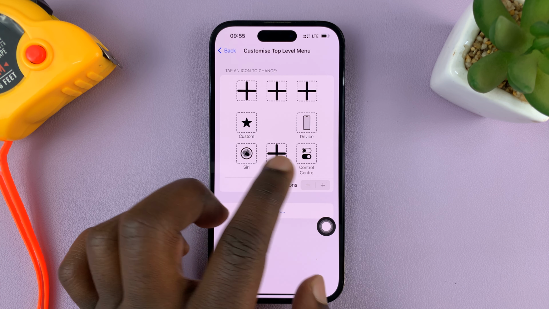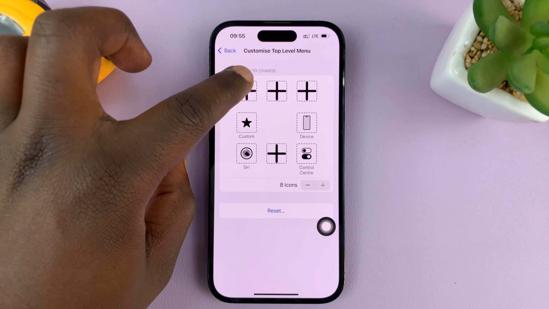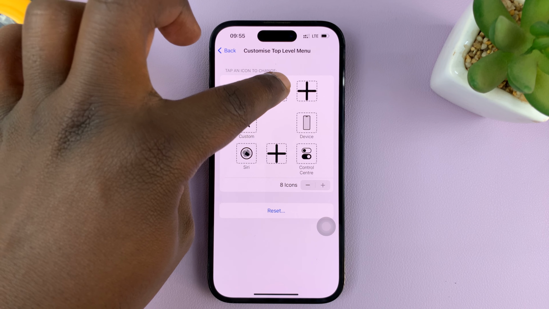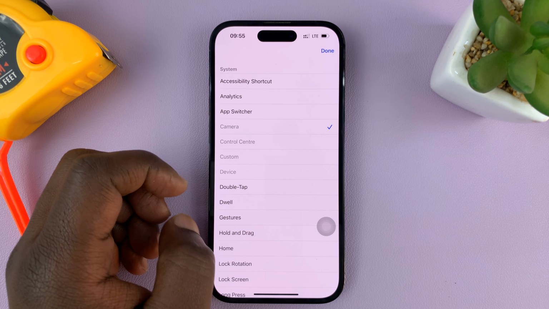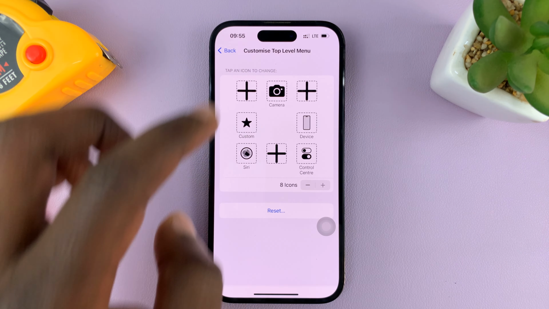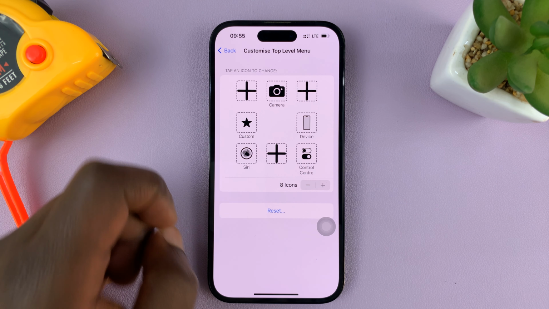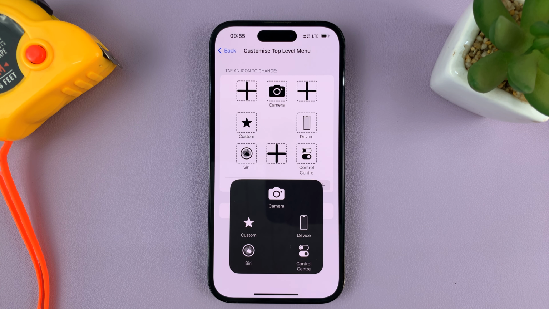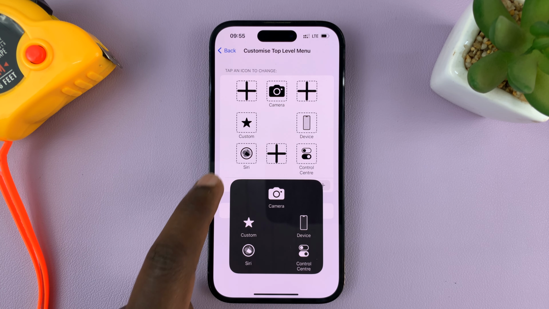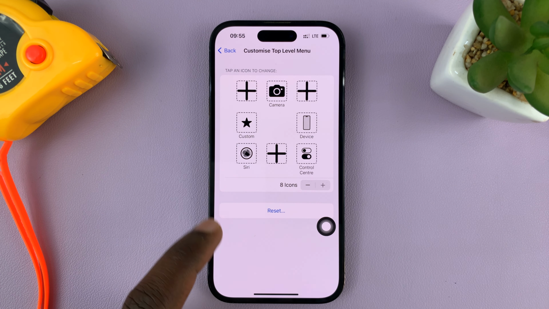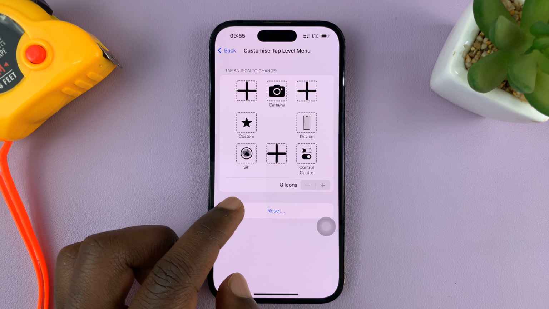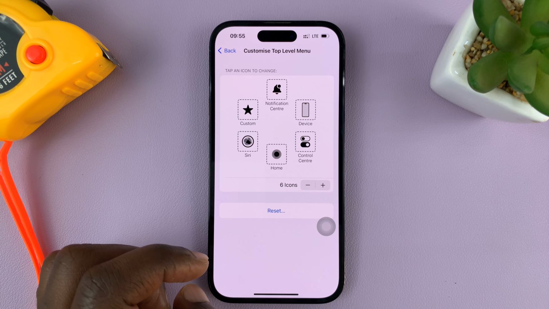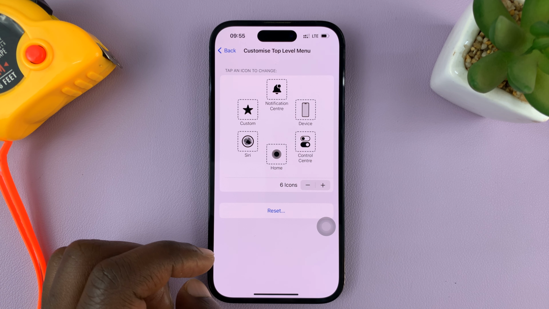So if you want to increase and add functions, let's say you want to add a function here, just tap on that. And then let's say maybe you want to add the camera function there, you can tap on done, and now that is a camera. And when you go to the Assistive Touch button, you should see the camera option has been added. So you can go ahead and customize all these buttons. And if you want to reset back to default, simply tap on reset.